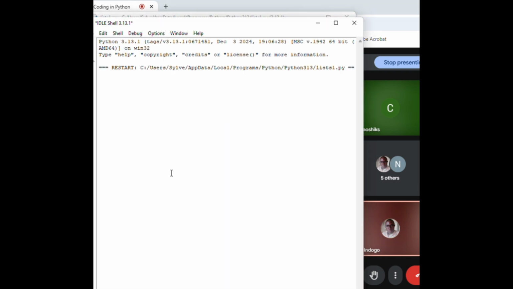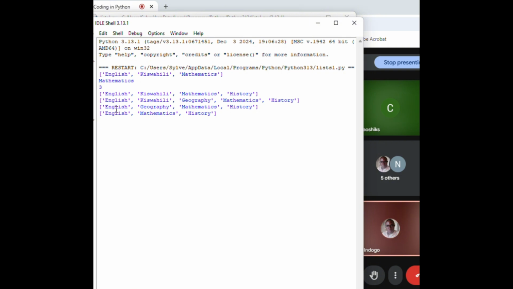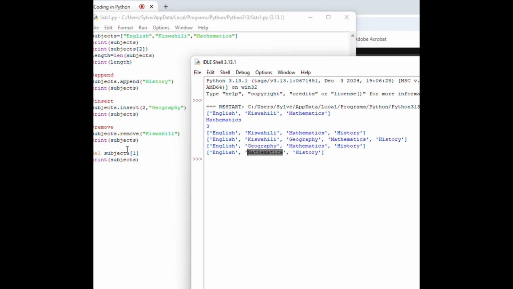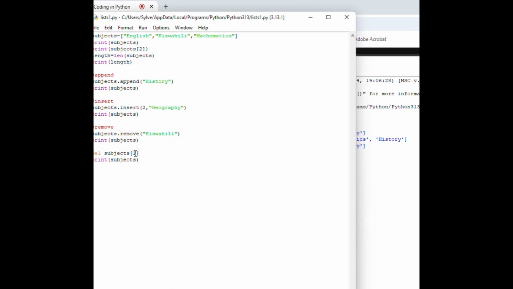You can also delete an item. Instead of remove, you can choose to delete. And when you want to delete, you use this keyword. These are keywords. These ones are methods. This is a method, this is a method, this is a method. But this is a keyword. You can write del, then subjects.